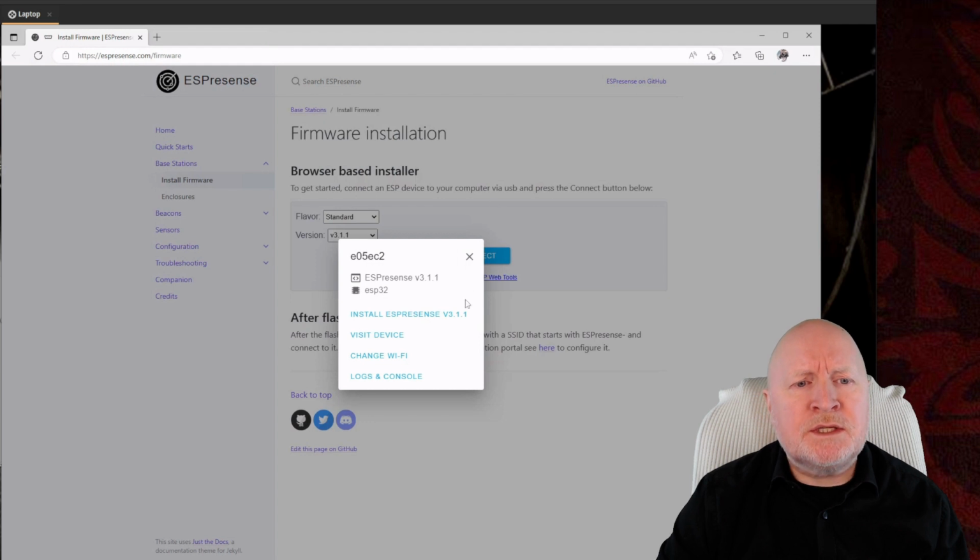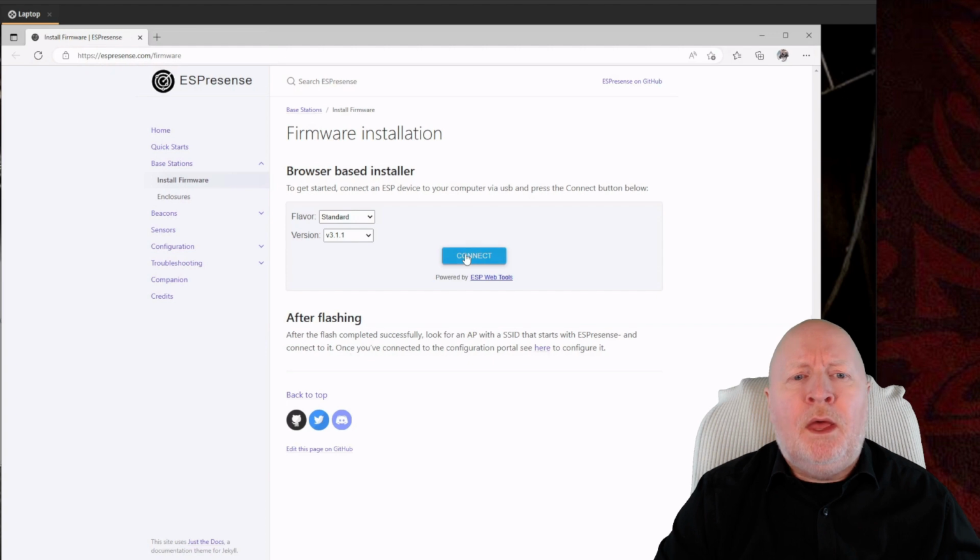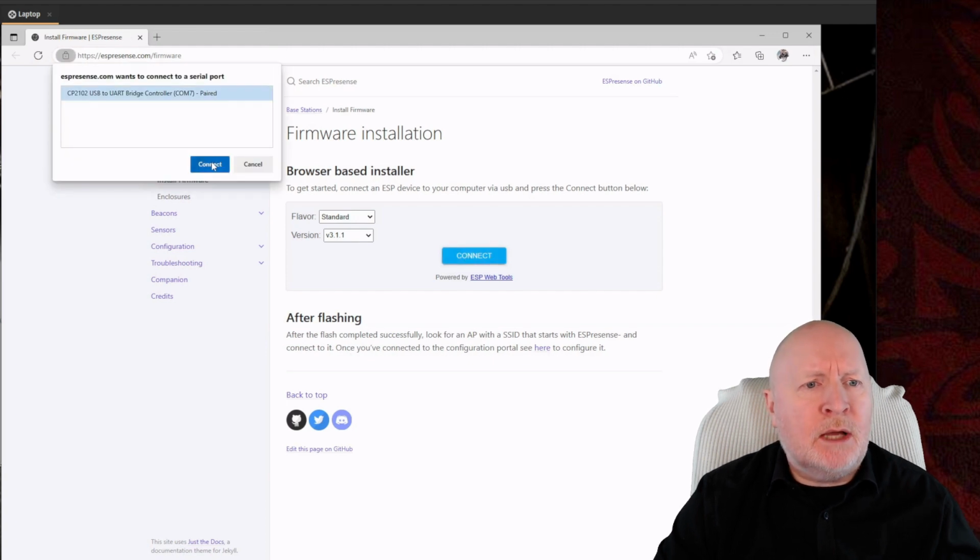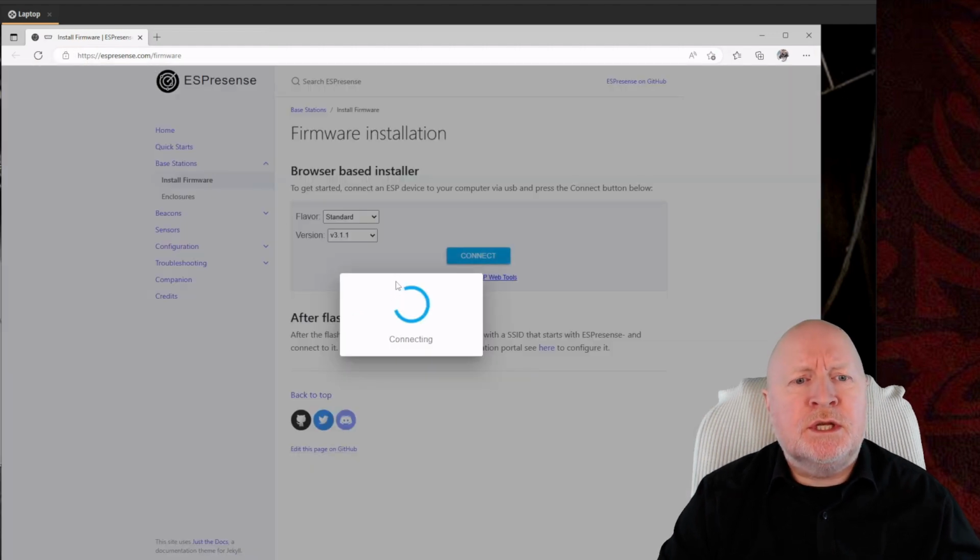Now, what you might find is that sometimes you don't get all four of these options. It's actually reaching out to the device to check if it's already got the software installed. Sometimes that doesn't exactly go to plan, and all you get is the original options, which were just install or logs and console. If that happens, sometimes what I find is if you just close the box, click Connect again and connect back up again, that sometimes resolves the issue.